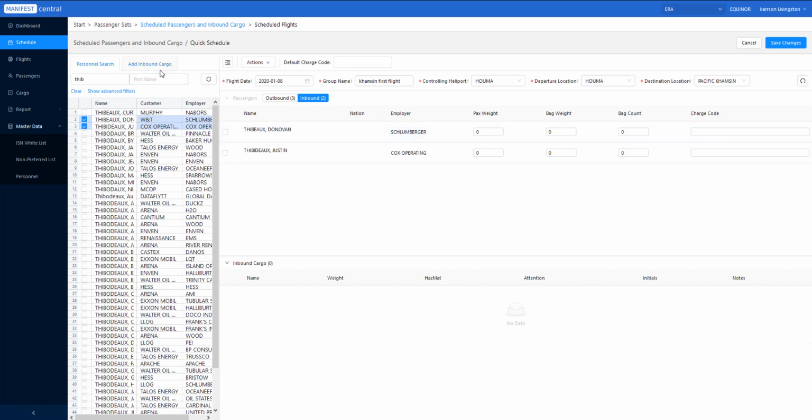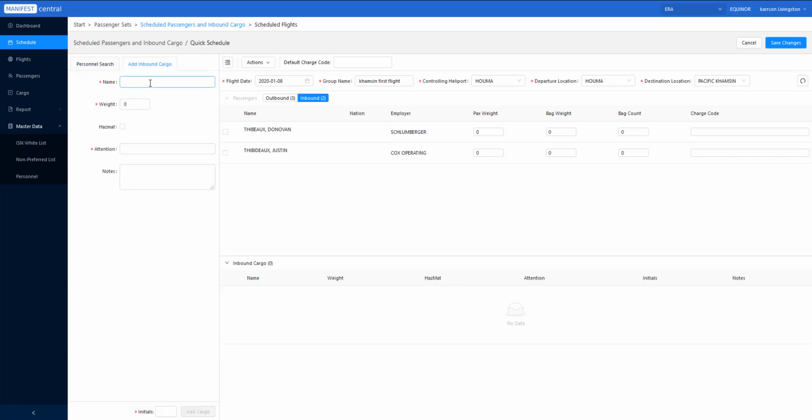Now, inbound cargo. To add inbound cargo from a schedule, select the Inbound Cargo button in the top right here and fill out information about it: one box, 12 pounds, attention to Charlie, and any notes. It'll also ask you for your initials at the bottom just to confirm who created the cargo in the first place. Select Add Cargo when done, and we're finished.